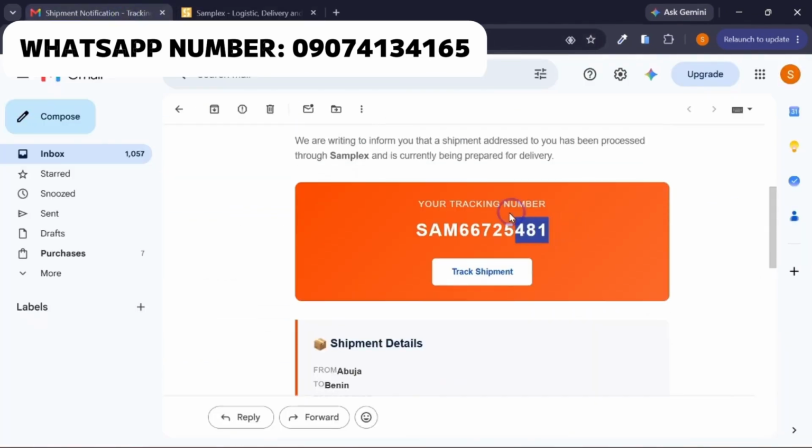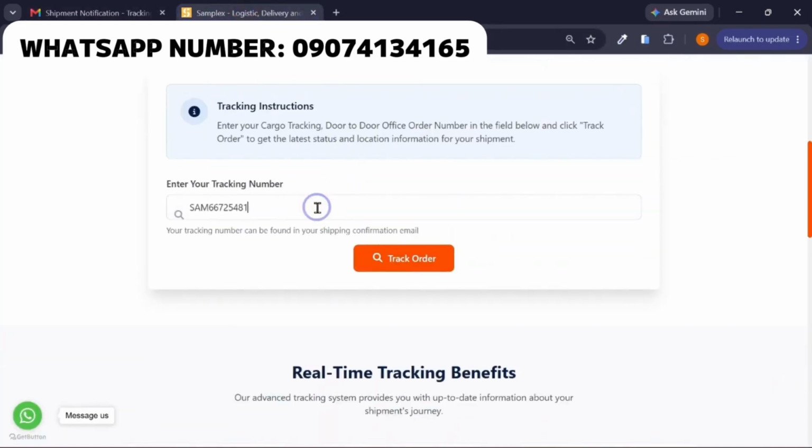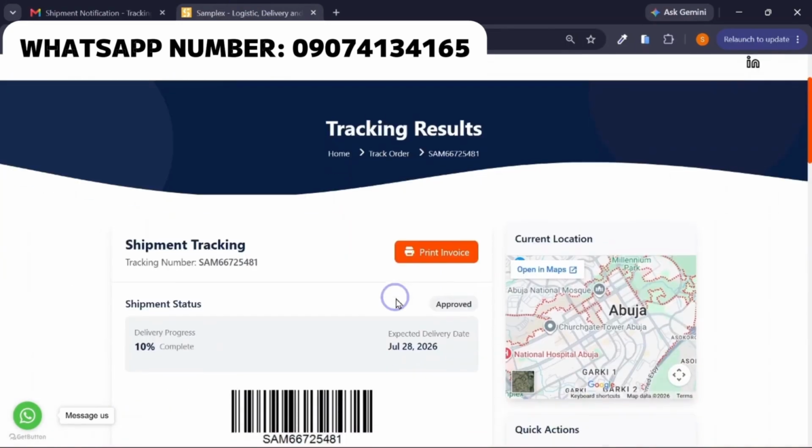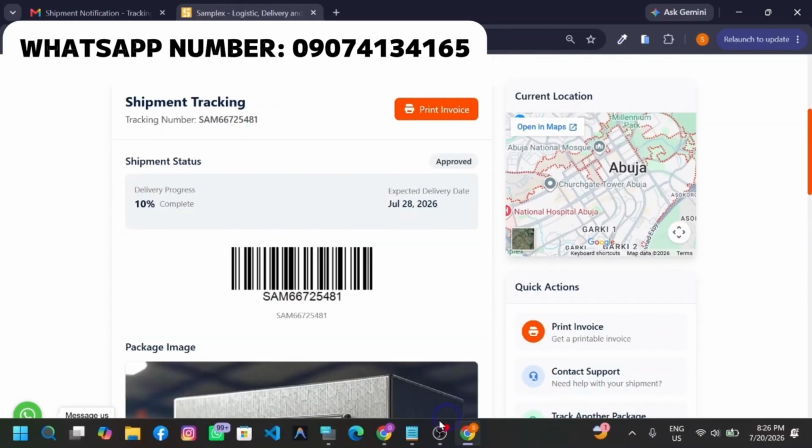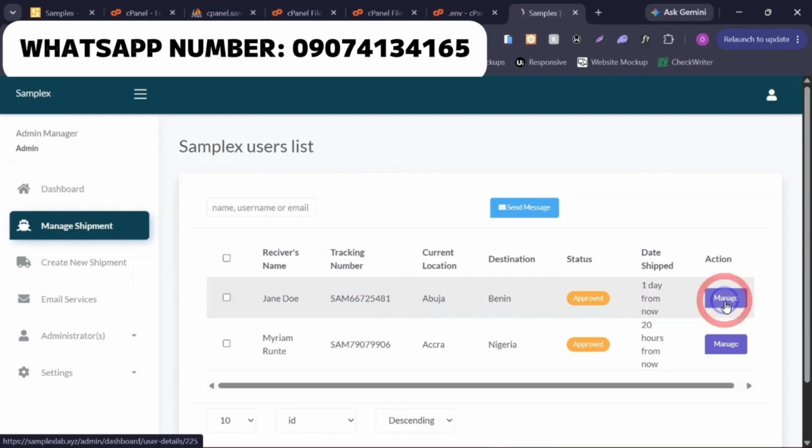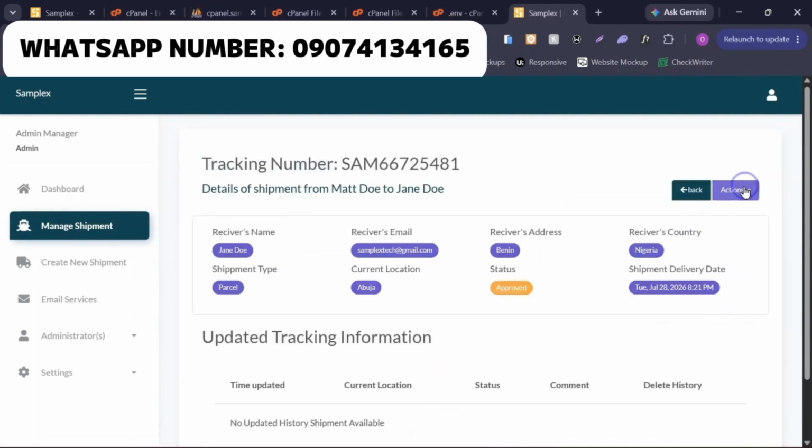So I'll just come and copy our tracking number. So I'll click on track order like so. You can see it's just like that previous one. So let's just simply update this shipment. So I'll come back to my admin. So you click on this hash one, then you click on edit shipment history.